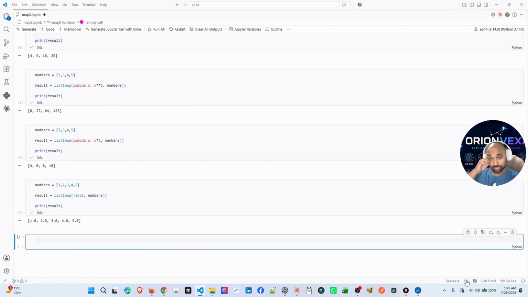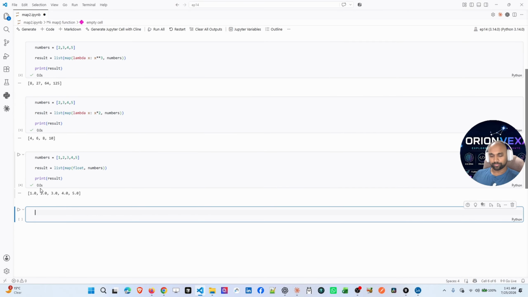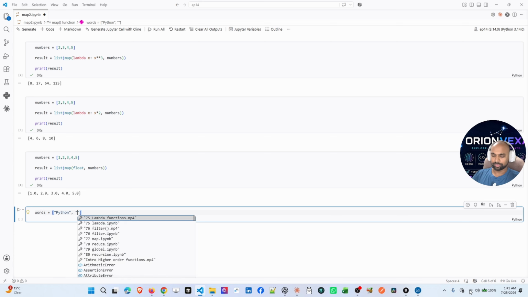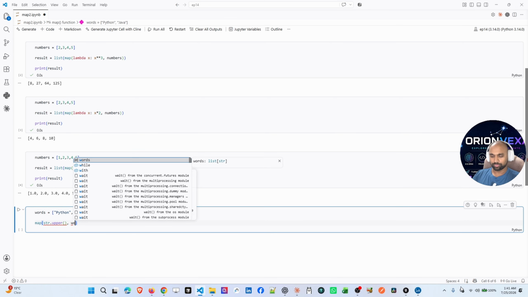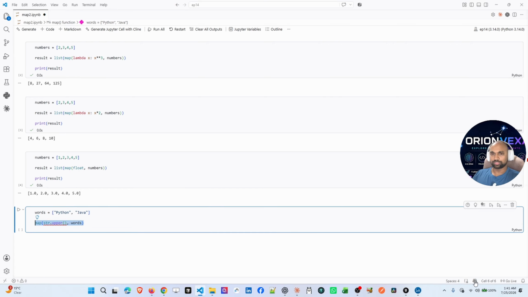Yes. Suppose you have some strings: words equal to Python, Java. I want to convert them completely into uppercase. Then what can we do? Here the values are strings, so directly we can apply str.upper. I'm going to call this function working on top of the words list. So convert it into a list.